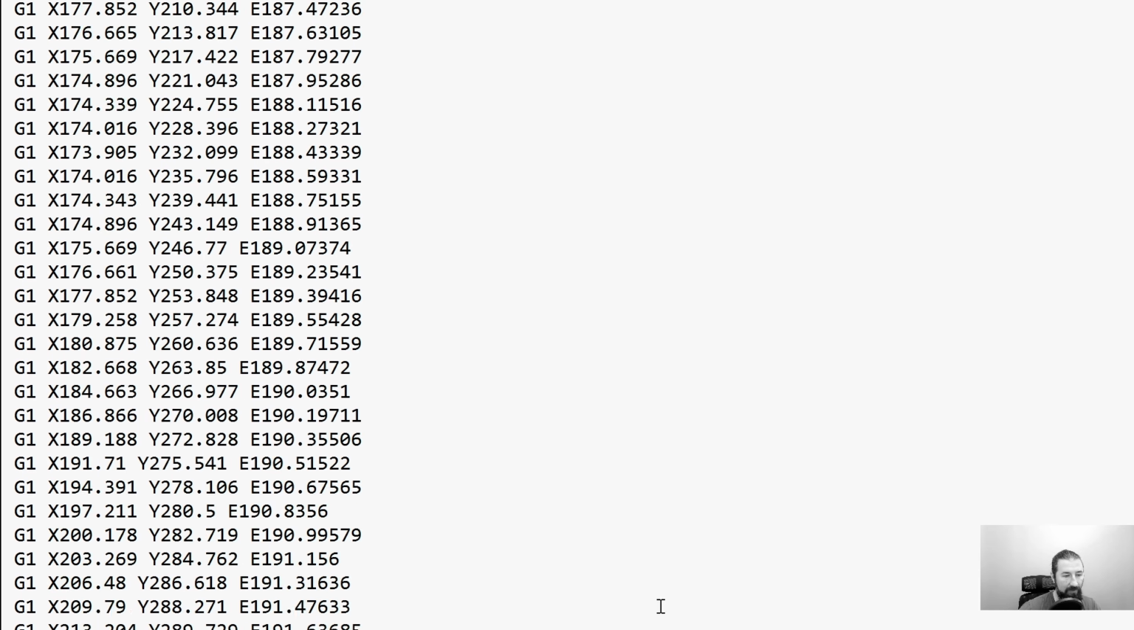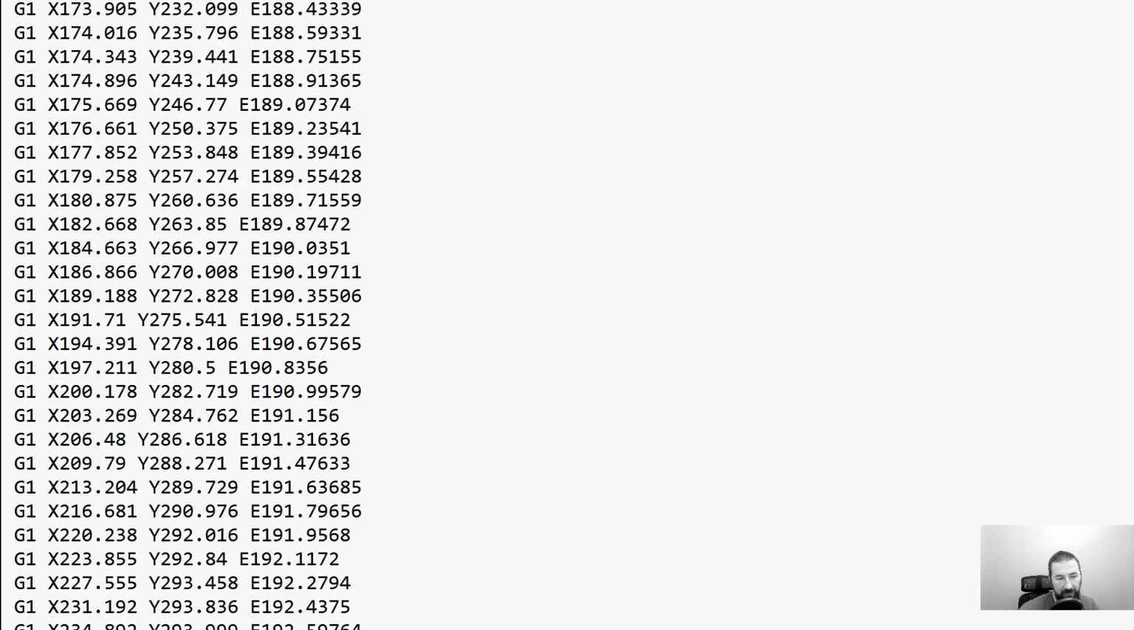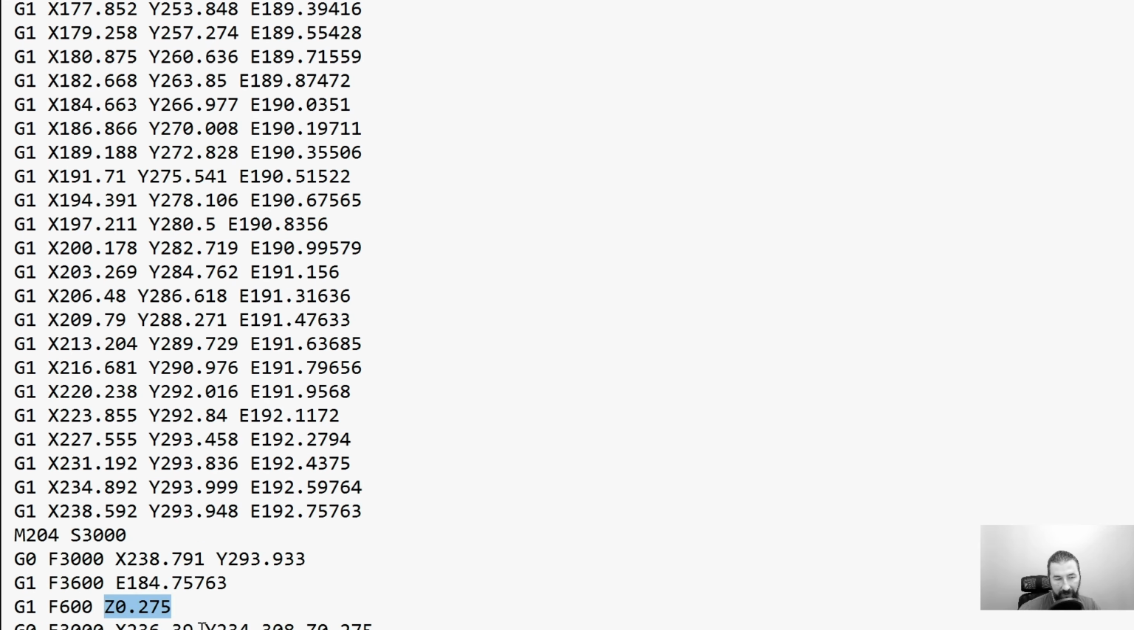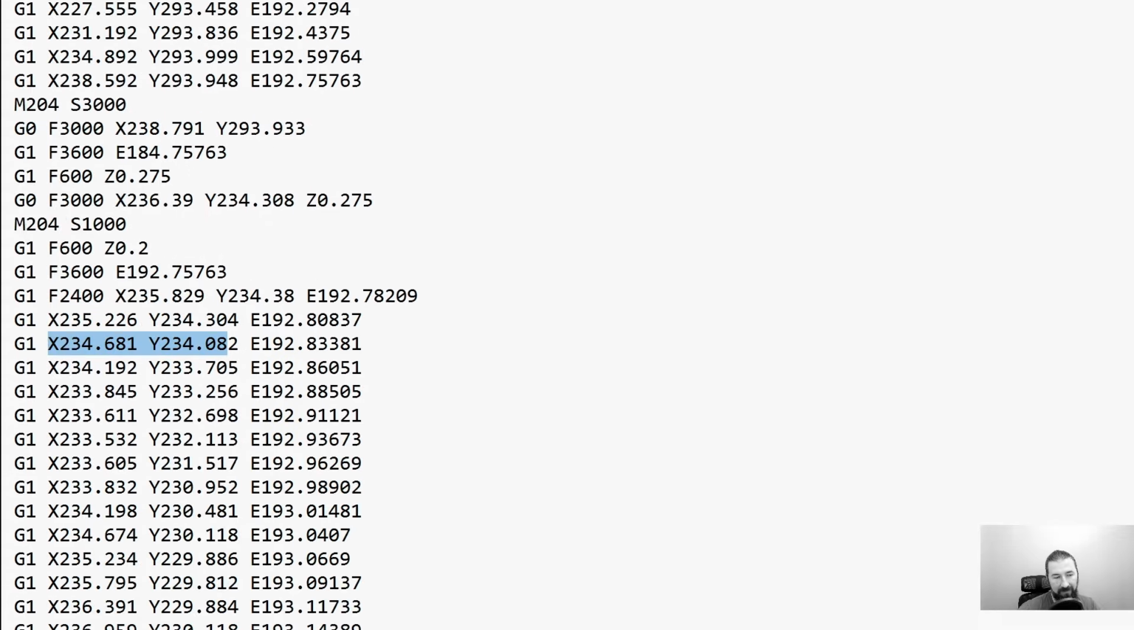Next one. So here's the next layer change. We are going to Z 0.275. And this is our next layer, if you print layer by layer in 2D printing, actually. Then you have the same: setting the feed rate, going to a point, extruding some amount, going to the next point, extruding some amount. And this is what we need to know. So the G-code, the actual toolpath, is constructed out of a bunch of points and some extrusion.